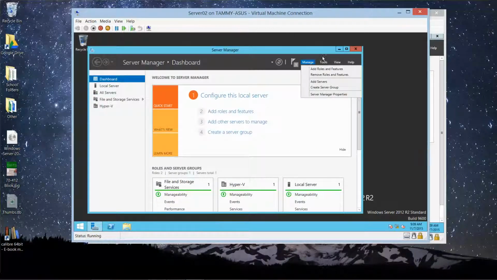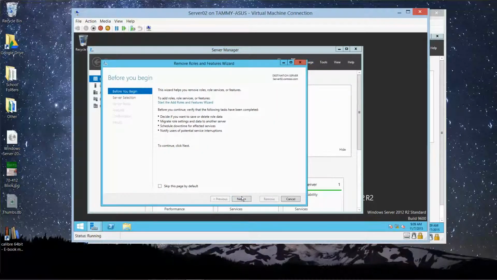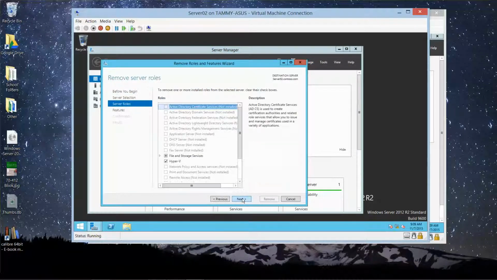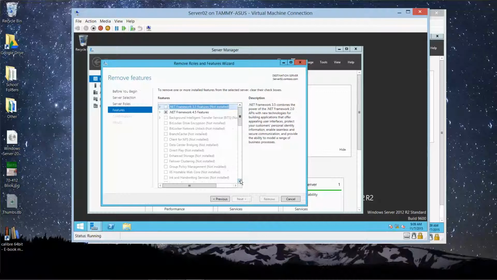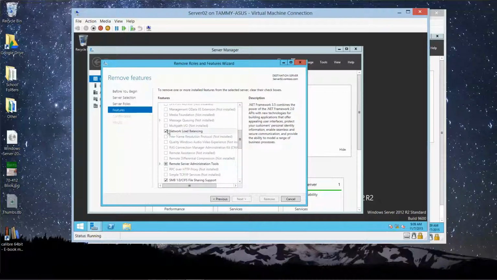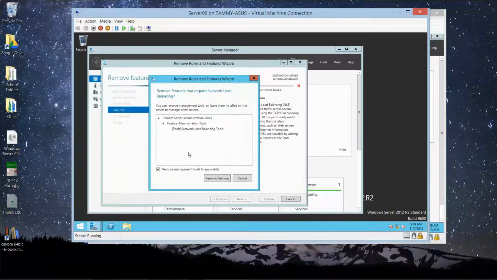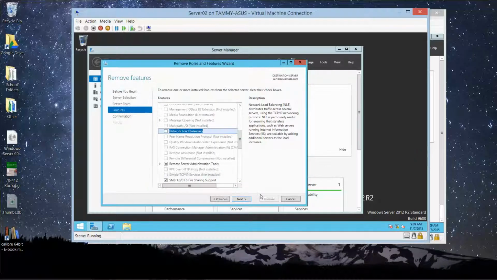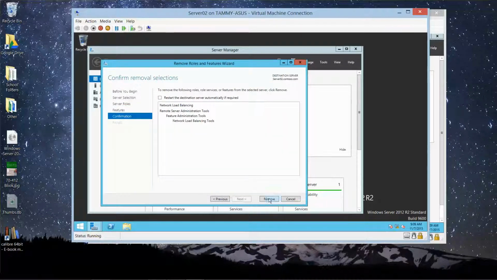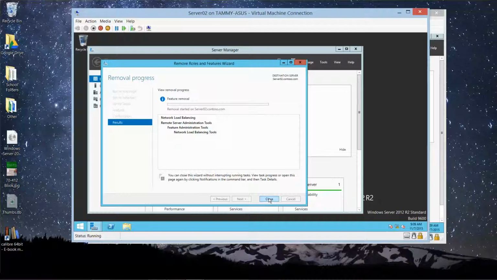So again, I'm on server 2, so I'm going to go into remove roles and features. Next, next, next. And then we're going to need to reboot both of these. So we're going to reboot both the server 1 and server 2, and that is the end of lab 1.